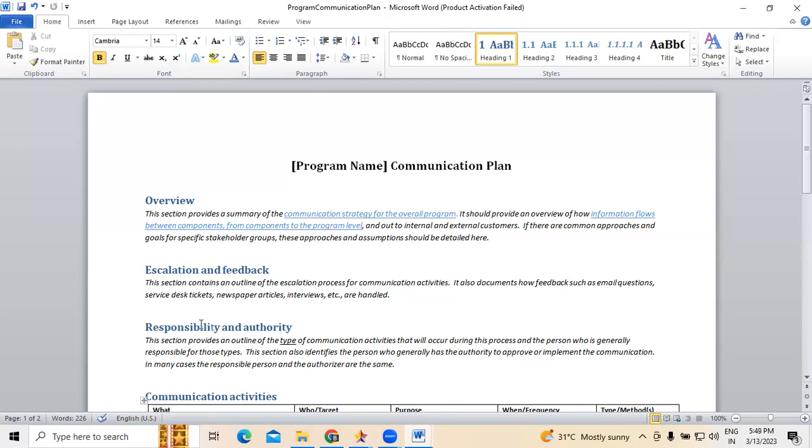Next, in the second section, we need to mention the outline of the escalation process, if any. Because of the communication activities we are going to follow, one should be in a position to understand the escalation of the communication processes here. This escalation process depends on the hierarchy we follow, and how this hierarchical process works is what one should understand.